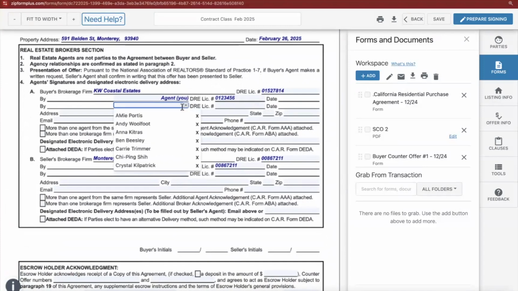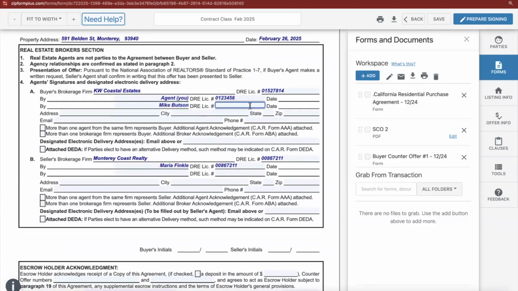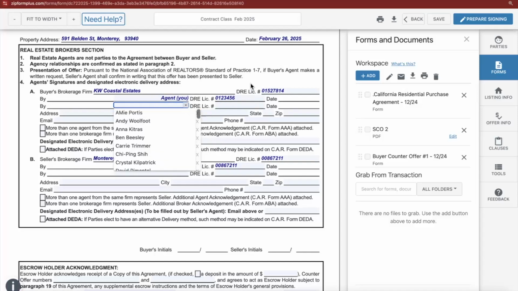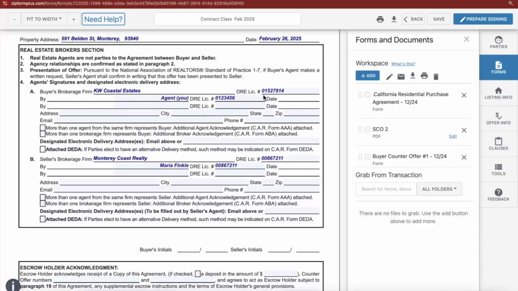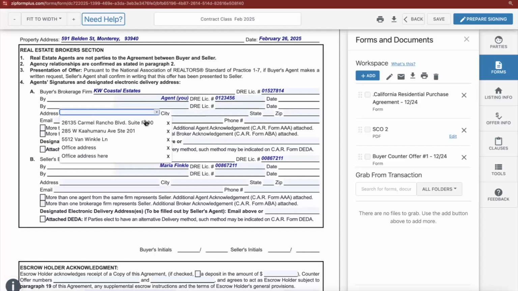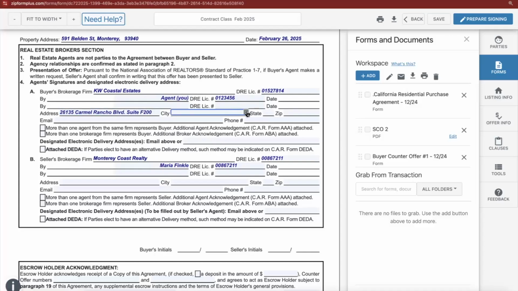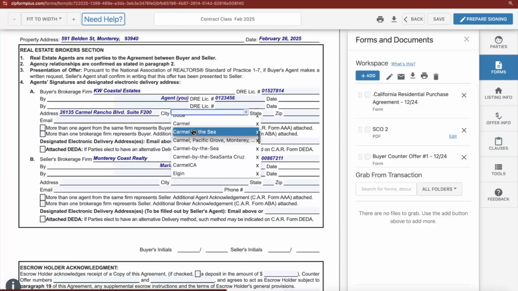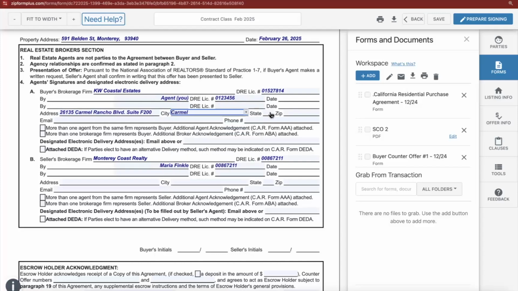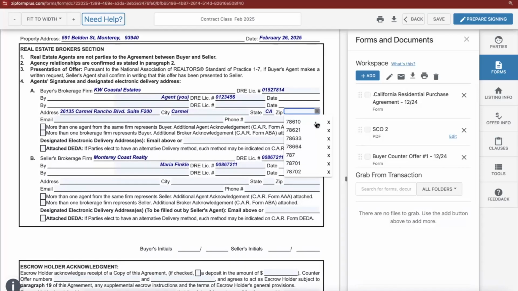You're going to put your name, your license number. I've already done that, so mine's already filled in automatically, so I haven't entered it twice. Your brokerage name, your address of the brokerage, the city. And a lot of people don't bother to fill this out completely, and it's so annoying to a lot of other agents that are getting the offer. So don't be annoying right off the bat. Well said. Don't be annoying.